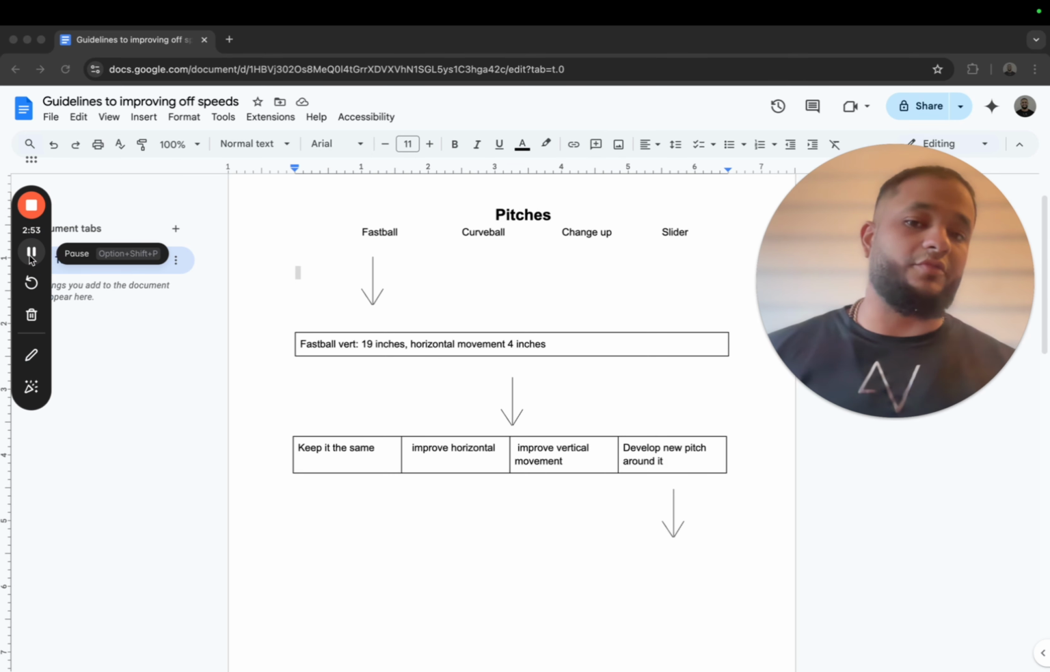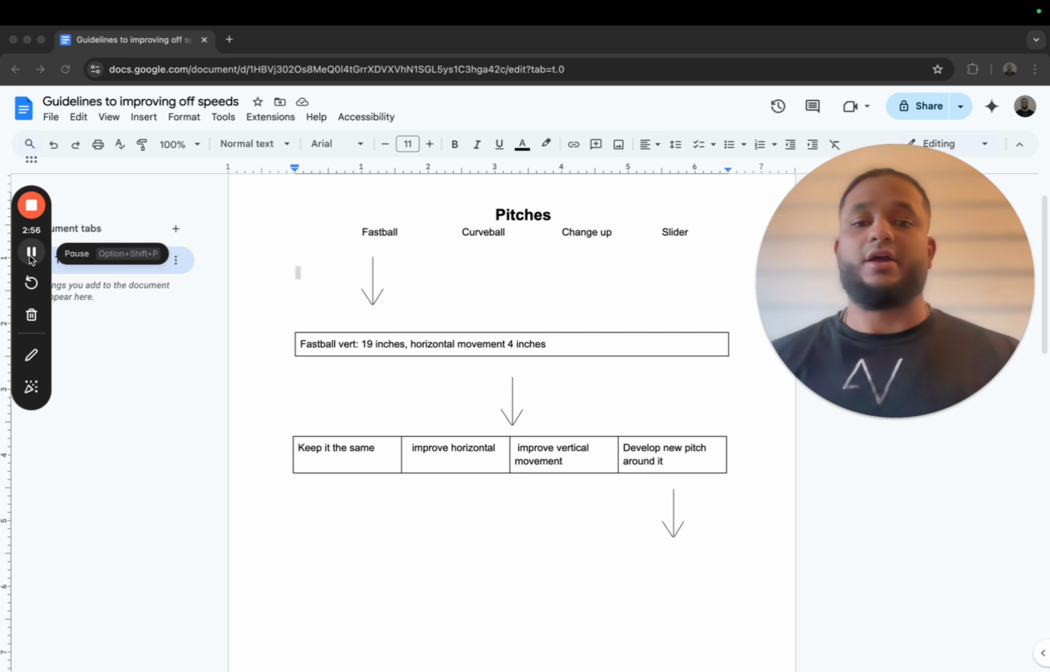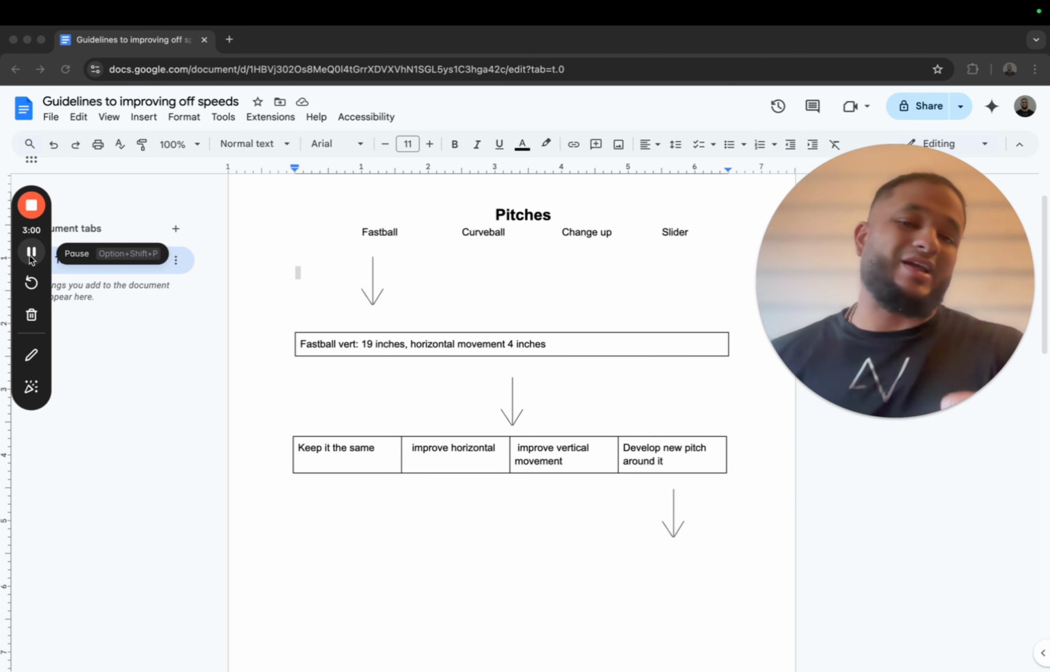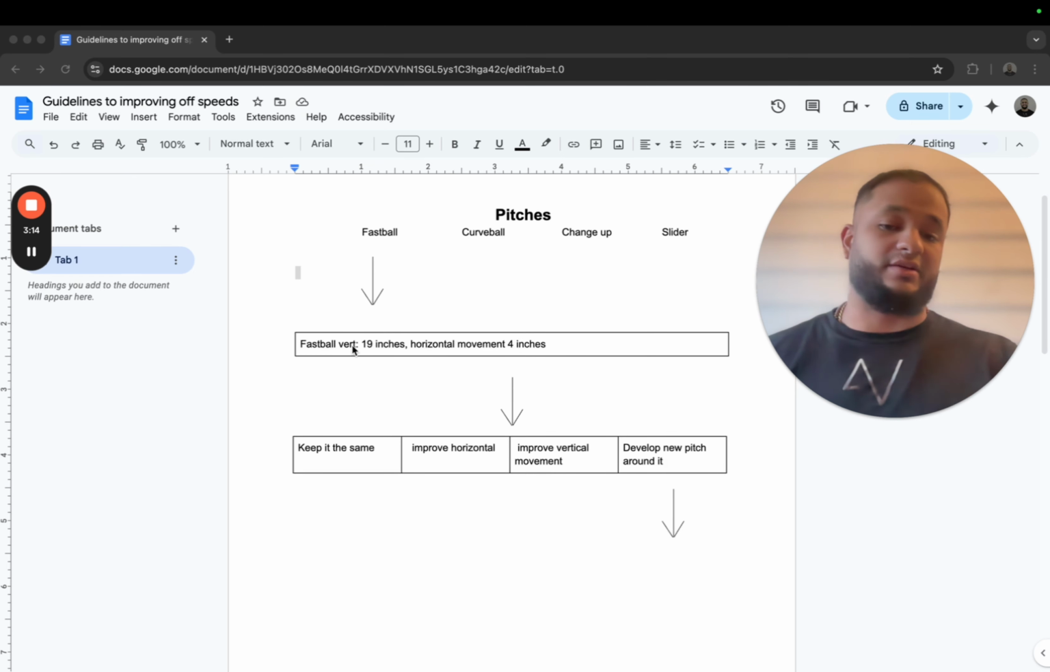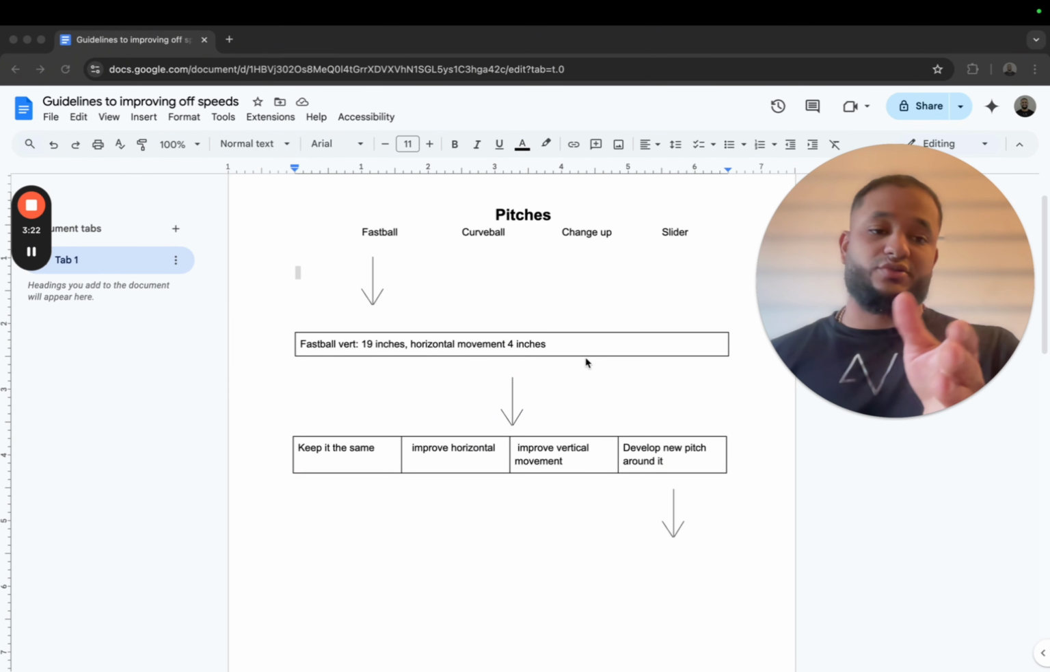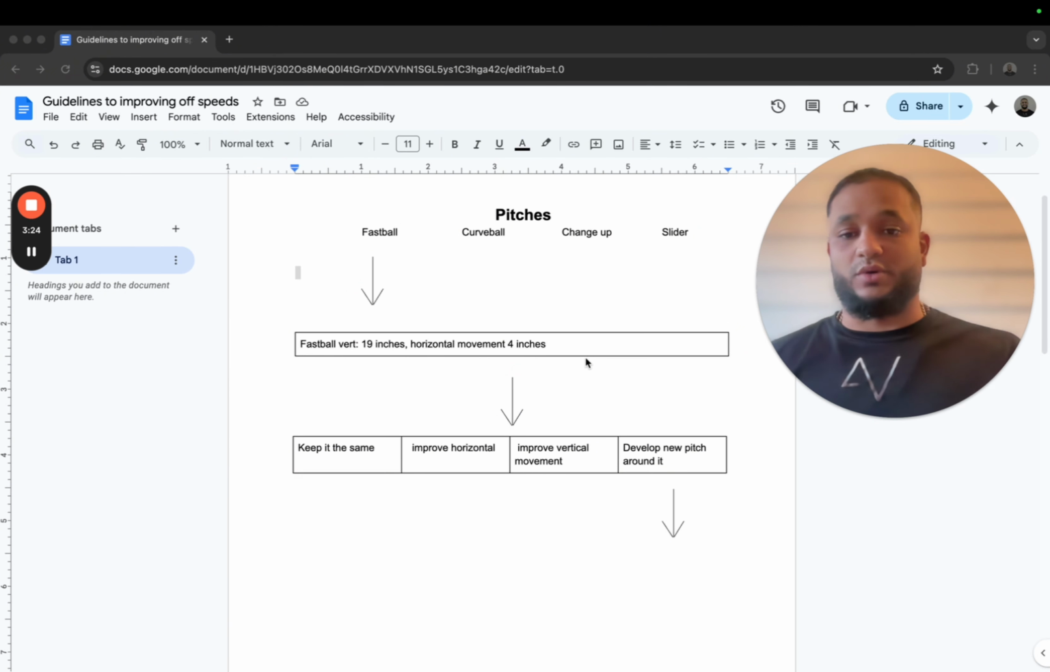So to start off, let's say you're a 4-pitch guy, you have a fastball, curveball, changeup, slider, and for the most part, you really want to change up your fastball a little bit just because it's getting hit around. For this fastball specifically, you have 19 inches of vert and 4 inches of horizontal. So this is more of a straight-on, flat fastball, if you want to call it that. It does have good vertical movement, but maybe it's just not enough for you.